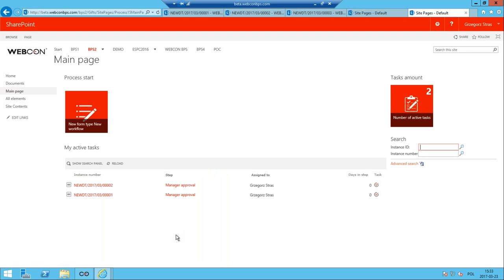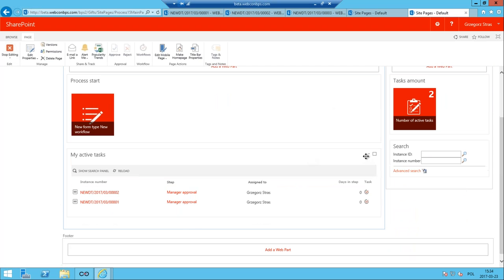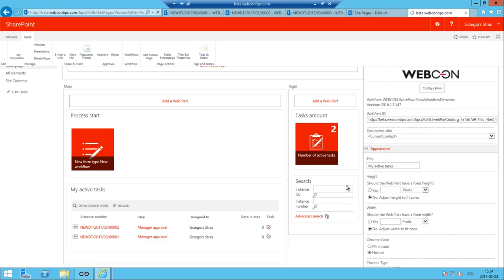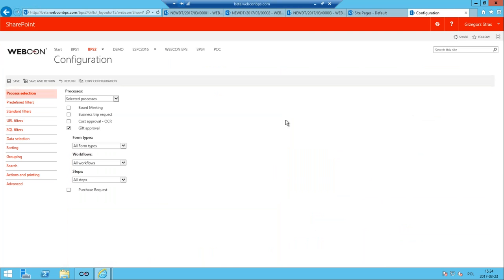All right, so let's try and add an additional show workflow elements web part down here, which displays all the elements, but we want it to display a specific set of columns, because as we can see here, instance number, step, and assigned to are not super useful information. So first of all, let's start with the one that's already here. Let's edit the page. Let's hope the lag isn't too bad. Let's edit this web part.